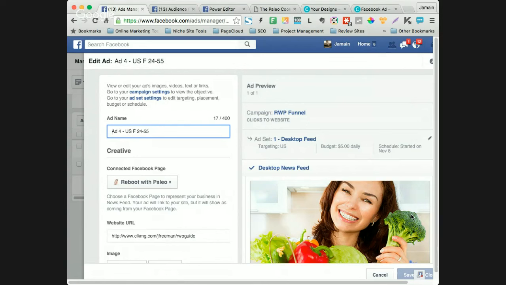Another great resource is a site called PhotoDone. I think it is PhotoDone.net. I'll have all of that in your resource guide.